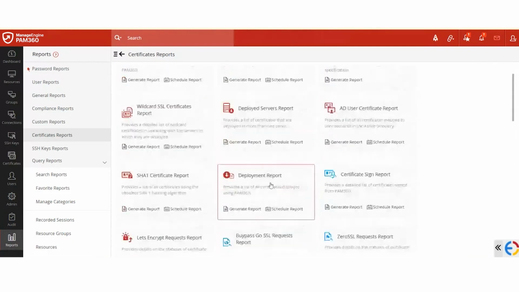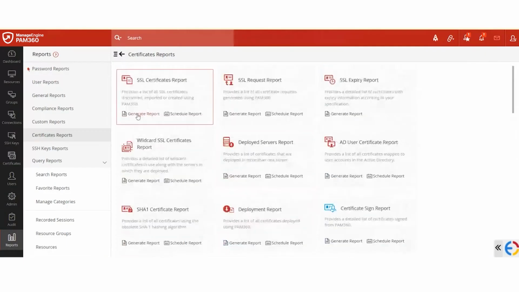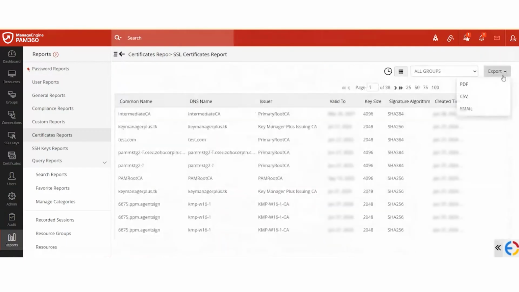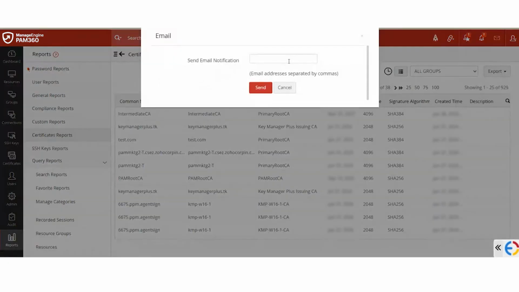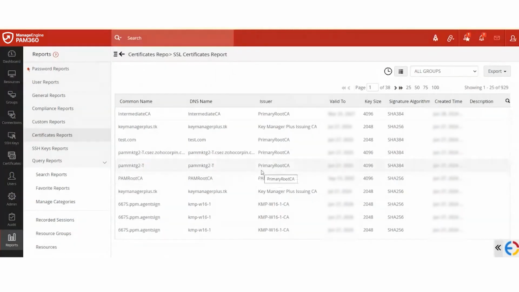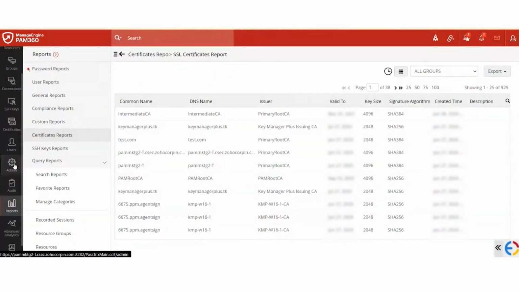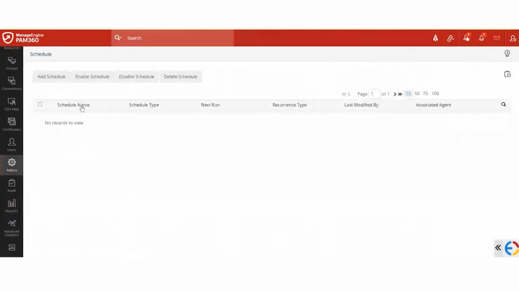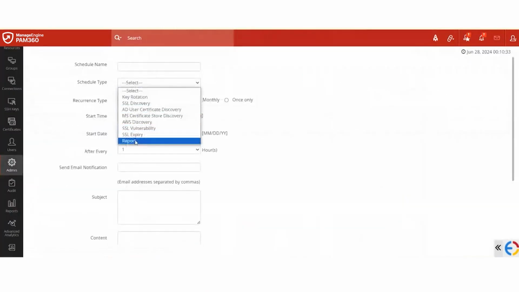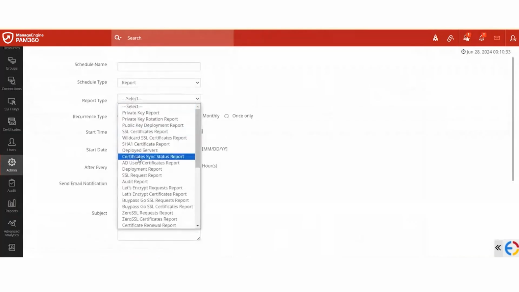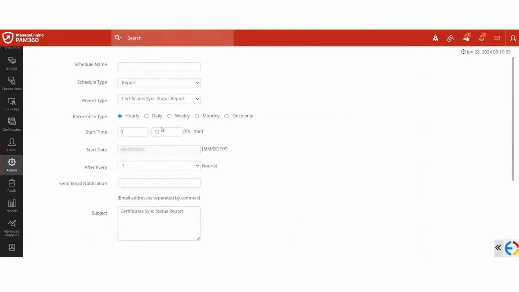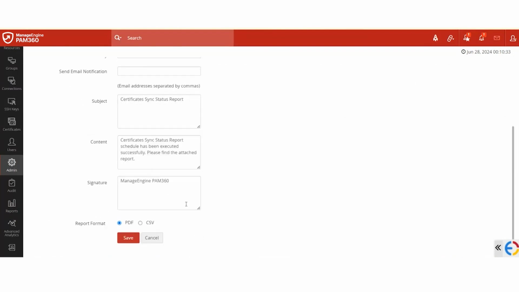So you can download or generate these reports on demand, export them in a PDF or a CSV format, or you can directly send it across to multiple email addresses. In case you'd like to receive these reports automatically from PAM 360, you can very well schedule a task where you choose the schedule type as report, select the report type as per your requirement. Based on the recurrence type that you choose, PAM 360 is going to automatically generate these reports, and it's going to send it to the email addresses mentioned here.